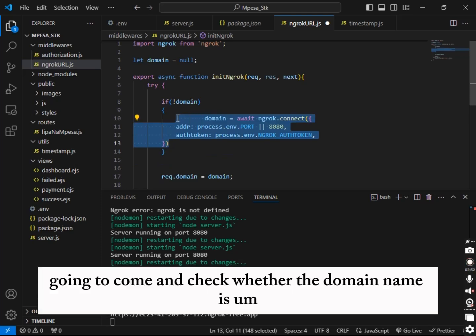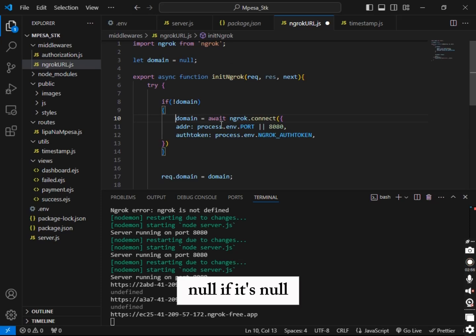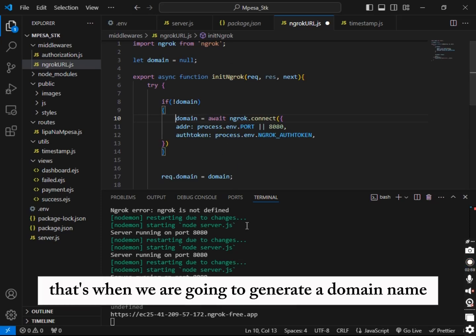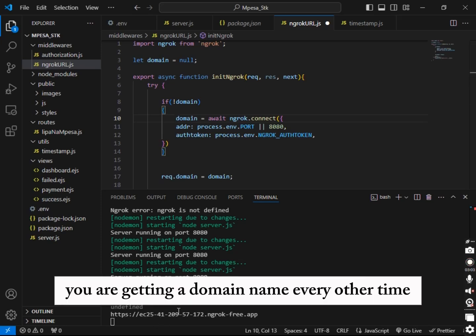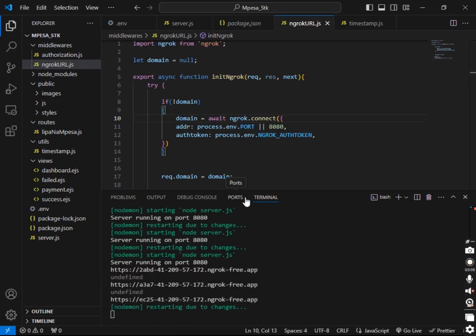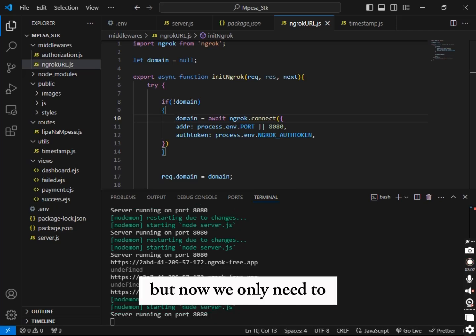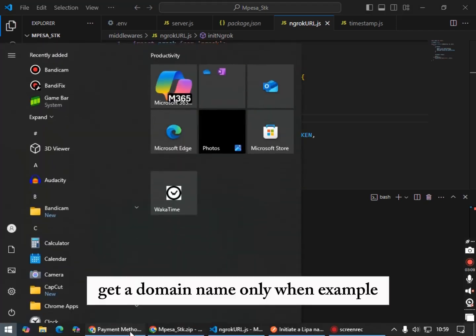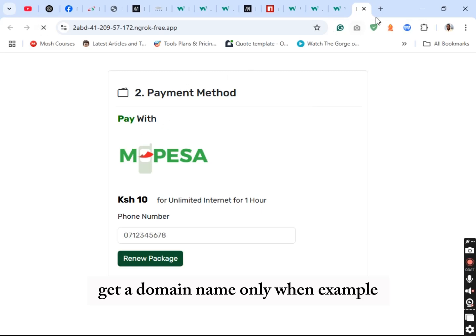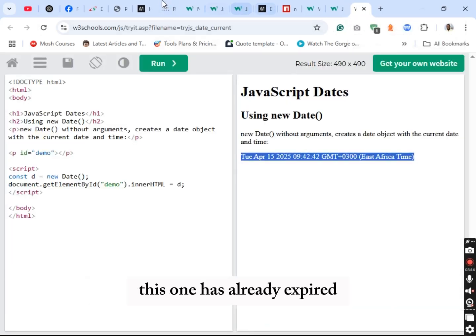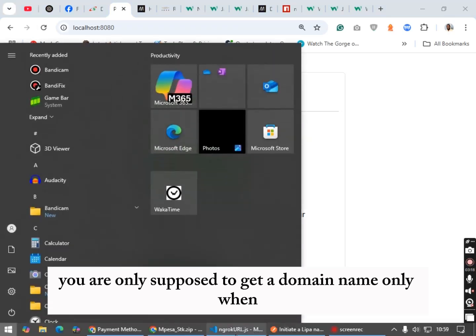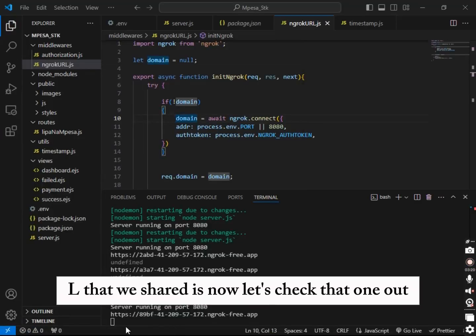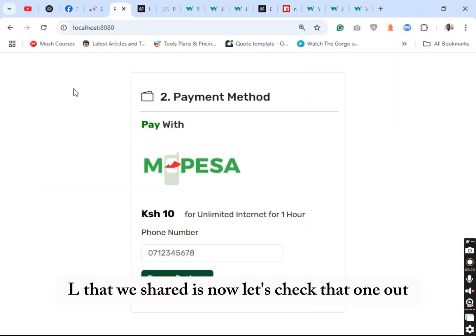So first of all, we're going to check whether the domain name is null. If it's null, that's when we are going to generate a domain name. If it's not null, for example, if you look at this one, you are getting a domain name every other time. But now we only need to get a domain name when, for example, this one has already expired. You're only supposed to get a domain name when the URL that we shared is null. Let's check that one out.